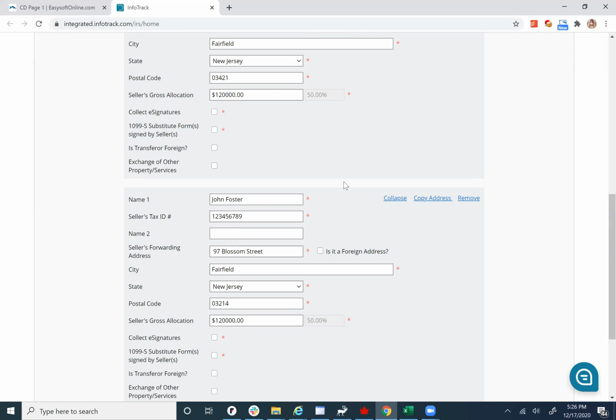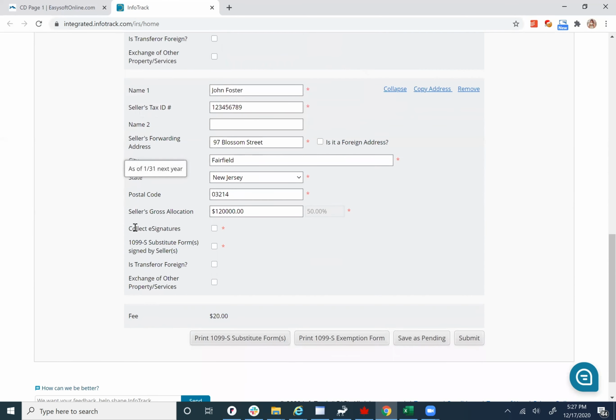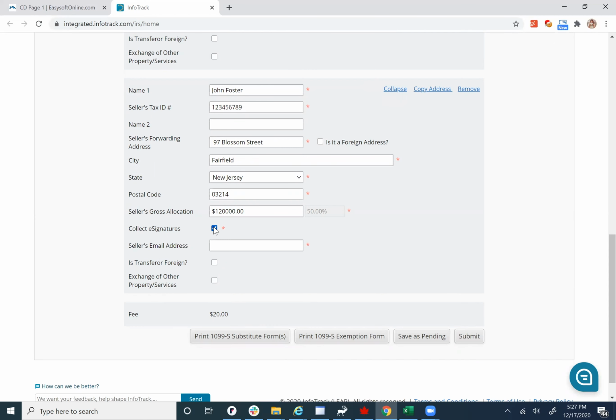So the last thing to do is just tick off these options here. You do have to tick off and acknowledge that you do or have received a signed substitute form. So the second box is ticking off saying that you do have a signed substitute form. And the first box here that says collect e-signatures is used if you didn't have a signed substitute form. You can tick that one, put in the seller's email address and collect that signature by e-signature.